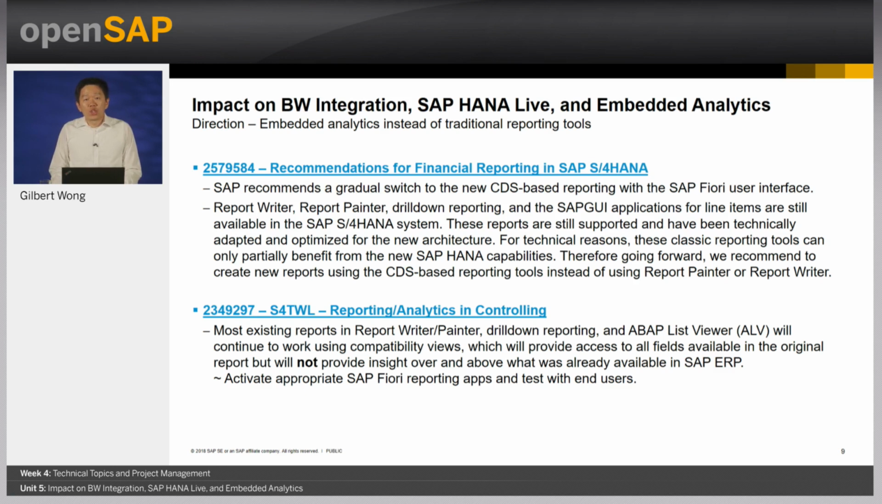So here we added two additional slides with notes that you can refer to for your reporting requirements. First note is 257.9584, recommendations for financial reporting in S4HANA. SAP recommends a gradual switch to the new CDS-based reporting with the Fiori user interface. So Report Writer, Report Painter, Drill Down Reporting, and the SAP GUI applications for the line items are still available in your S4HANA system. These reports are still supported and have been technically adapted and optimized for the new architecture. For technical reasons, these classic reporting tools can only partially benefit from the new HANA capabilities. Therefore, going forward, we recommend that for new reports, use the CDS-based reporting tools instead of the older Report Painter or Report Writer tools.